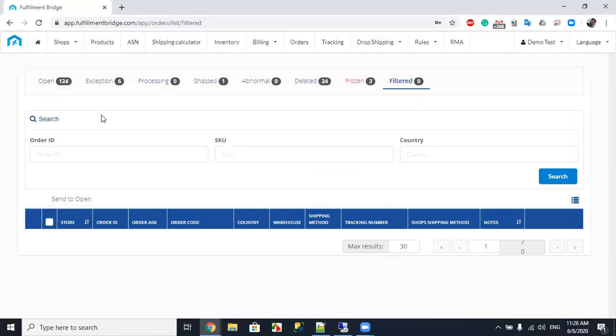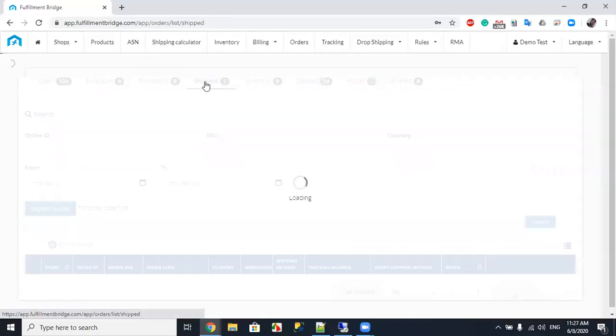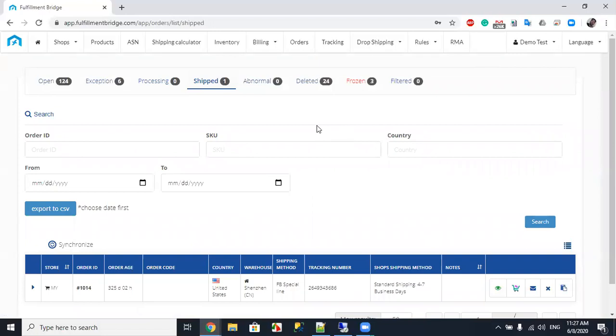Once you process, your order will go to processing, and after some time it will generate a tracking number. To synchronize the fulfillment with the shop and to send a notification to the customer, you just hit this synchronize button. So your order will go to shipped, and the fulfillment with the tracking number, tracking URL, and the status will go to the shop.